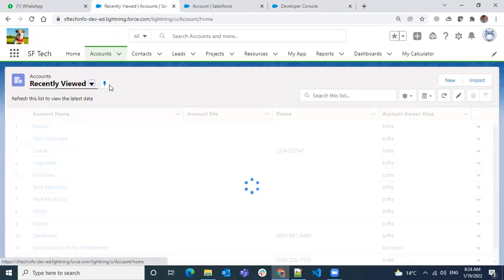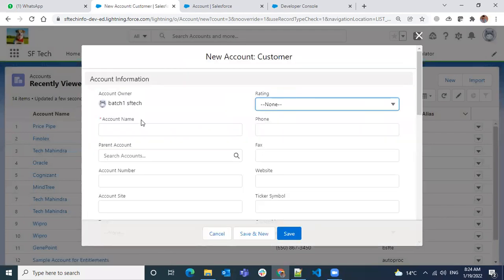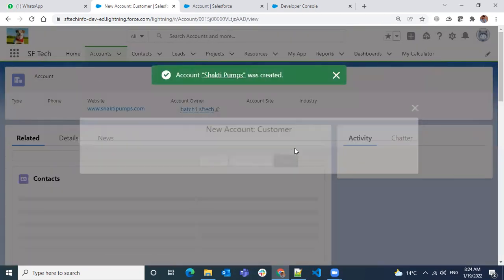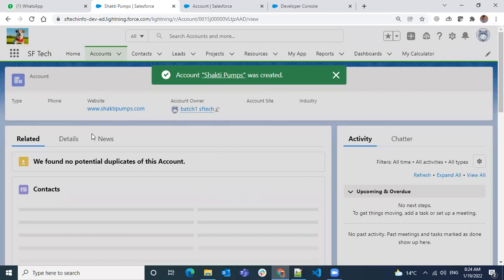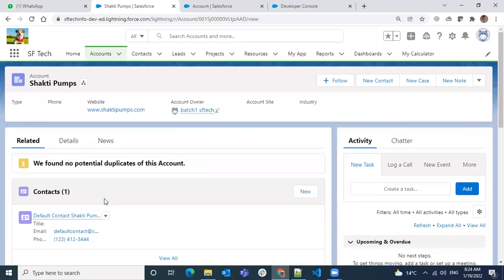Okay, let's go and create a new account. Okay, and I save. So the account is created. Let's check whether I have a contact created or not. See, there's a contact created immediately after creation of my account.